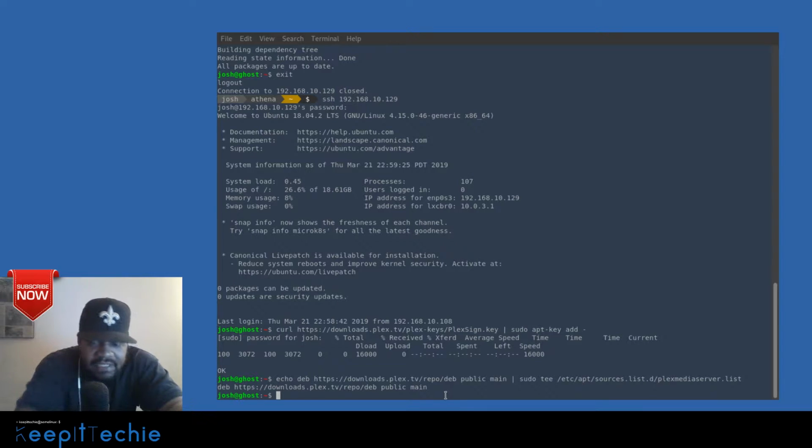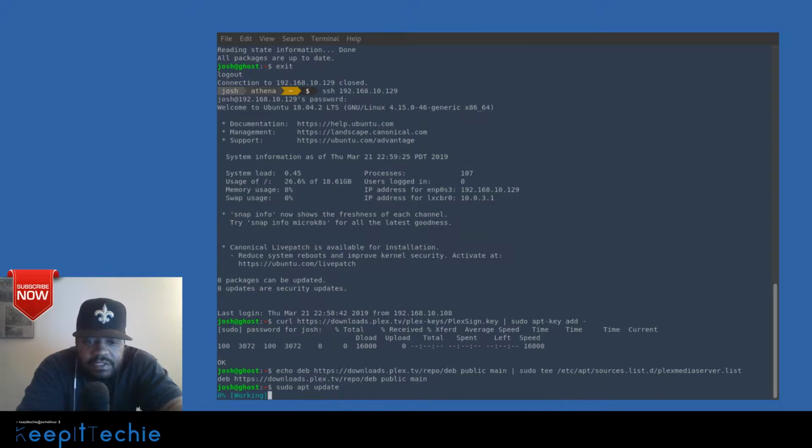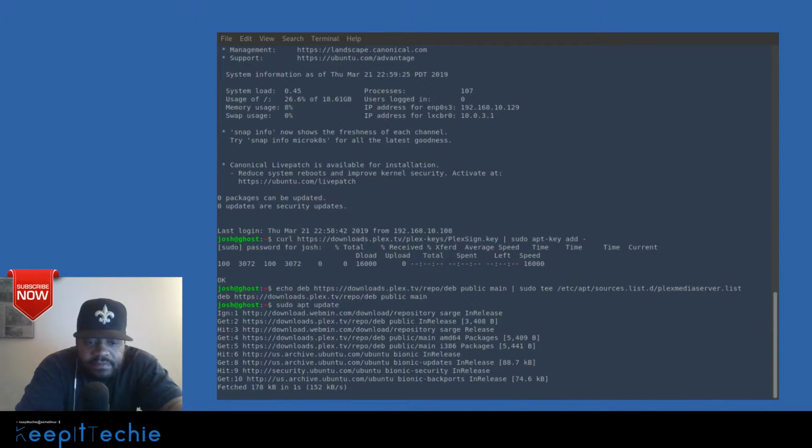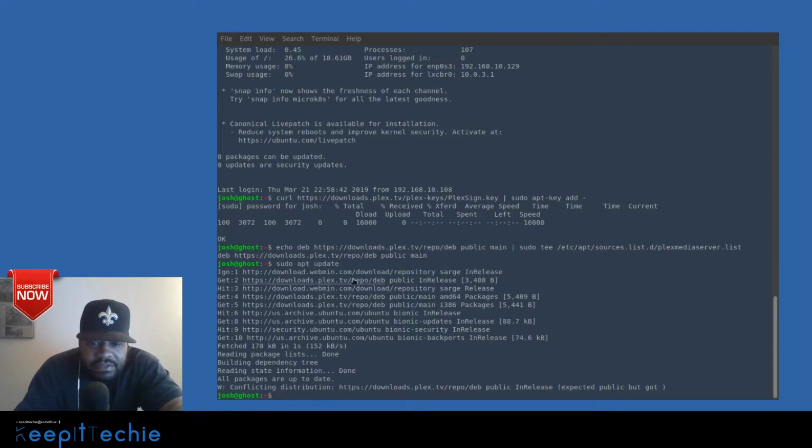Once that's added, you'll see a difference when you run sudo apt update. So let's run sudo apt update, press enter, and you'll see the difference. Let me wait until it finishes before I start highlighting, but you should be able to see plex.tv. There we go. Under the Get 5, Get 2, it's checking that repository.